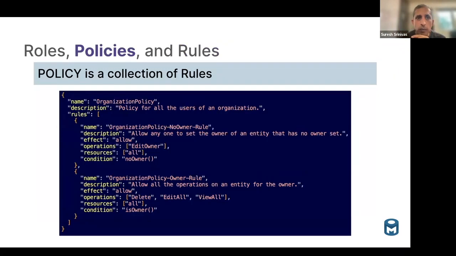Next, we go to policies, right? Policies are a collection of rules. Okay, so here is an example where we have built an organizational policy, and then we looked at this organizational policy no owner rule, right? If a data asset doesn't have an owner, anybody can set the owner. If a person is the owner of an asset, he can do all the operations on the resources that he owns. Those two rules are combined into an organizational policy, right?